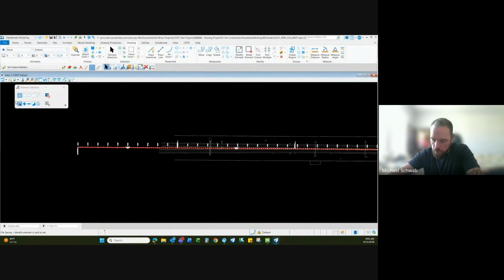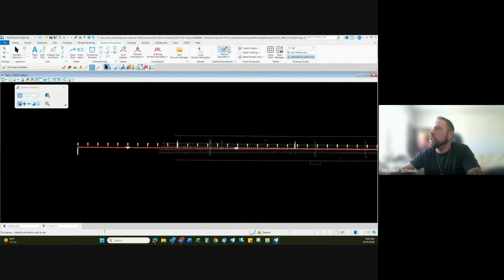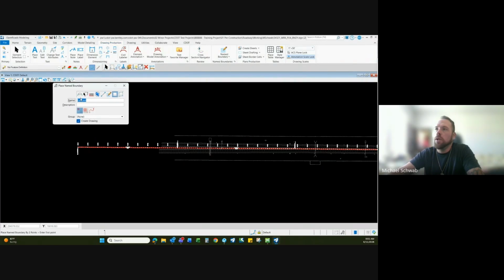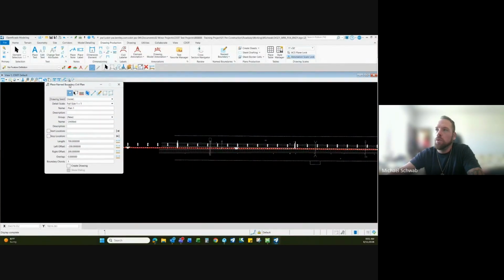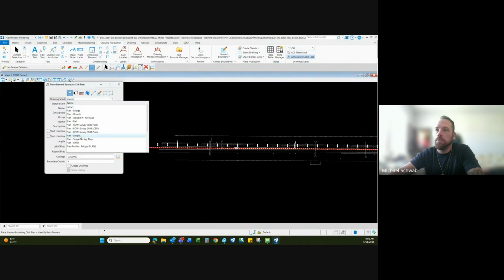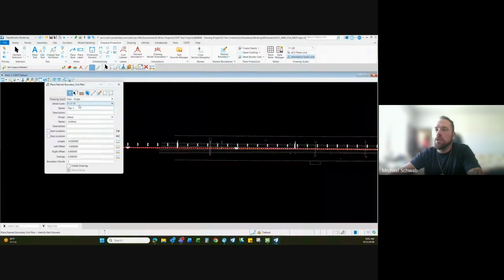That's when we want to go to our name boundary. Same under the drawing production tab, just like we had before, come to name boundary. And this is where we want to utilize this first civil plan icon up here. So we just want to set this up before we start clicking anywhere. So drawing seed, we want to make sure this is a plan single. Detail scale, this is going to match the scale of our model here.